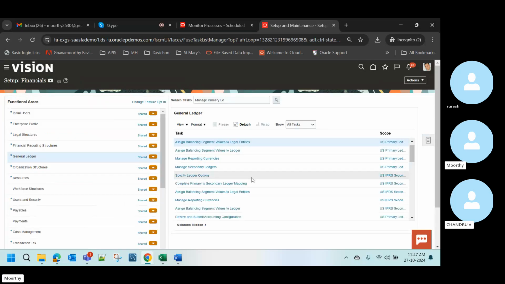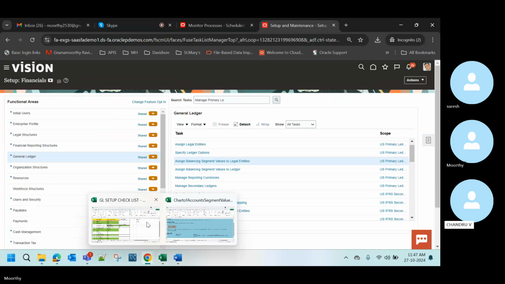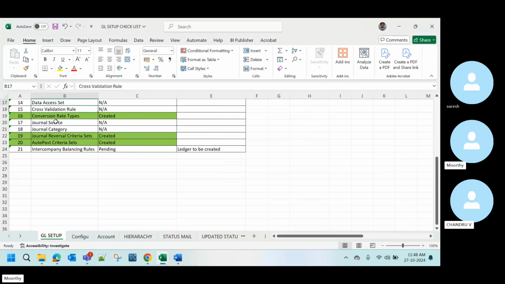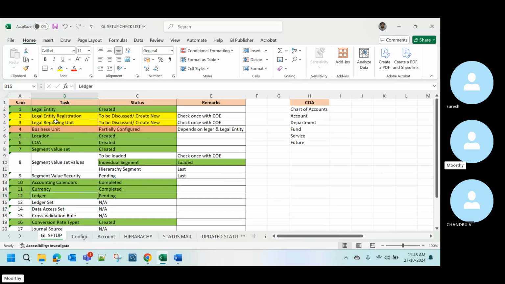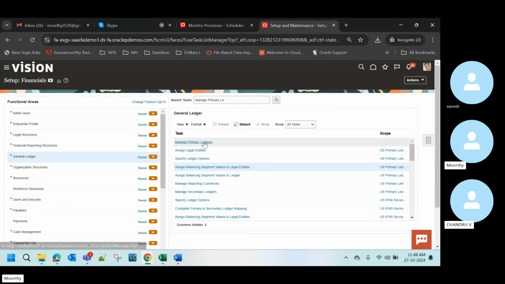So all the major setups have been done. For example, in this checklist, we updated legal entity, business unit, location, value set code, and data access set, all those have been done. Ledger and ledger options are also done. Once all this is done, assigning balance segment values to legal entity is also done. So now what we are supposed to do is go and open manage primary ledger.